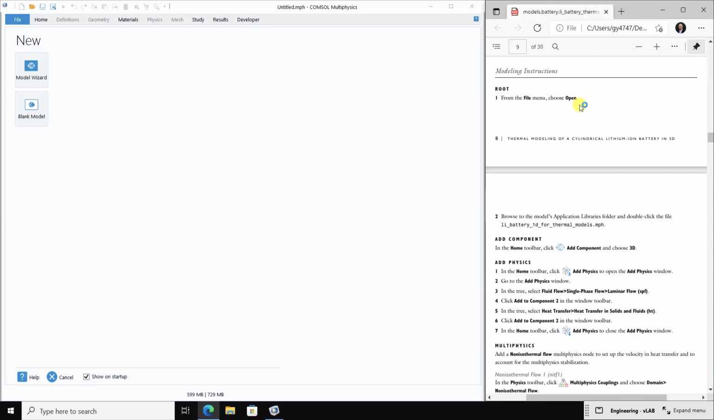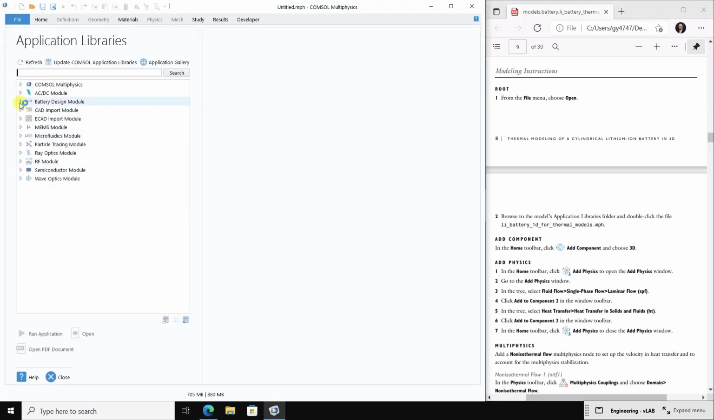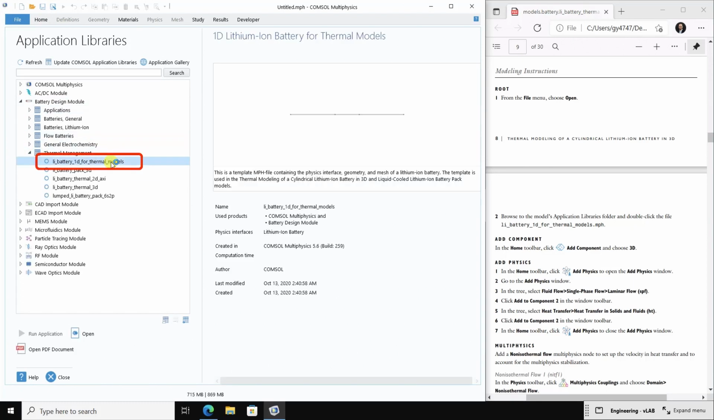So the first step is to open a file that's called lithium-ion battery 1D for thermal models file. The purpose of this file is to have the electrochemical part of the simulation ready for you, so you can just build the thermal model on that one. So the first step, I'm going to open this file. We'll go to the files, application libraries, and we are going to open it from here. Thermal management, and this is the file which we need.